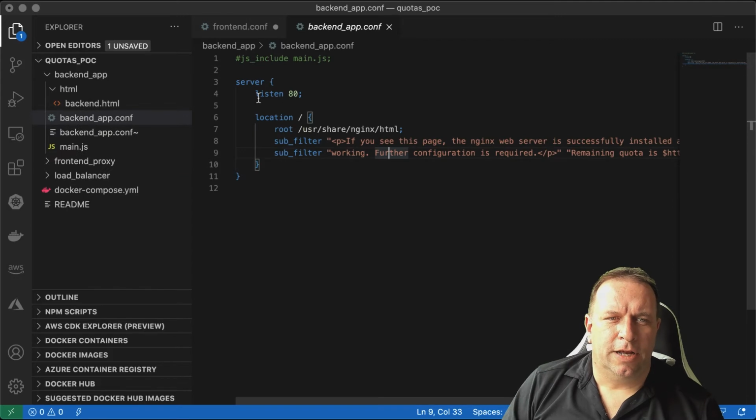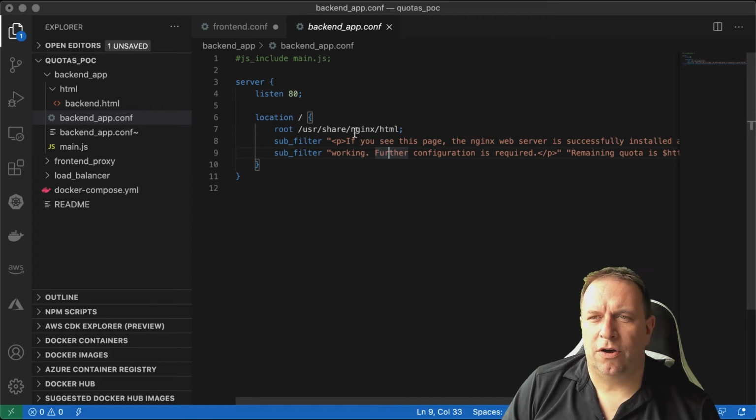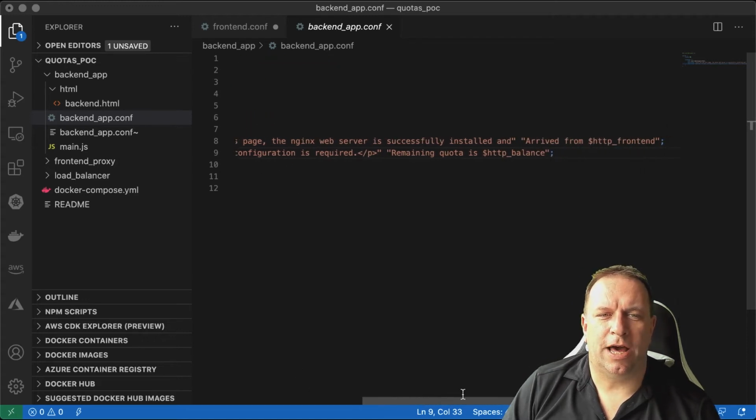In the backend application, we essentially have a backend app.conf, and this is just a server listening on port 80. It is listening on the root location of that directory. It is also going to apply a subfilter, and what a subfilter will do is look for content inside the response body, and it will replace it with other content.